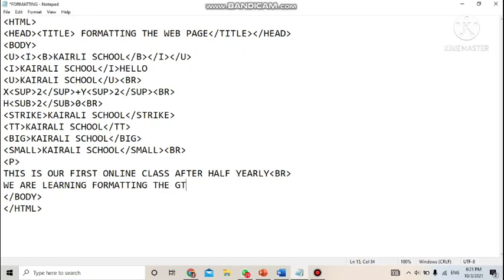So I want this much only inside the paragraph. I'll close the P tag here. So this is a paragraph. Now if you want to align it towards some side, in the opening part of the P tag, you can use the attribute align. Suppose it should be in the center. So align equals to, within double quotation marks, CENTER.